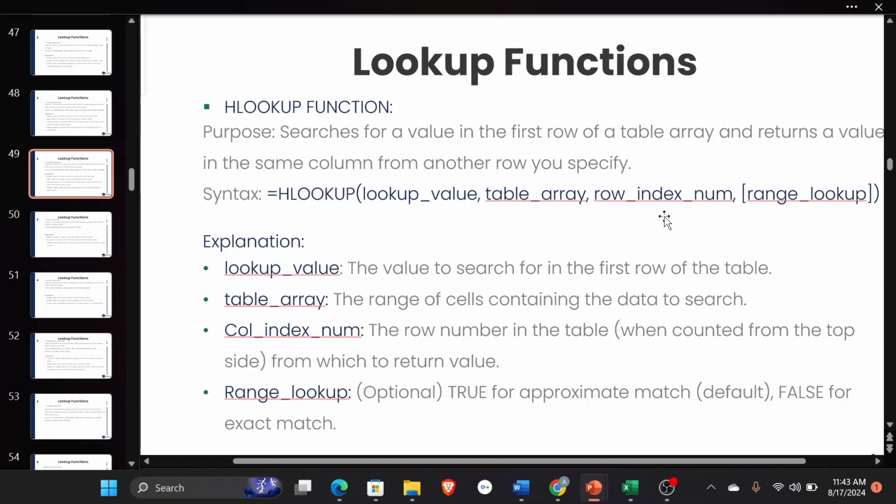So use your horizontal lookup function and do the same thing you would do with your VLOOKUP. It takes the lookup value, the table array, the row index number. You can see now it is row index number because the names of your table are now in rows. So you have ID in row one, you have name in row two, you have email in row three. That's why it is called row index number. Then you have the range lookup, the same thing as with your VLOOKUP function.